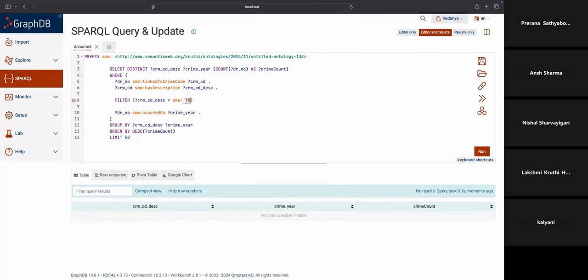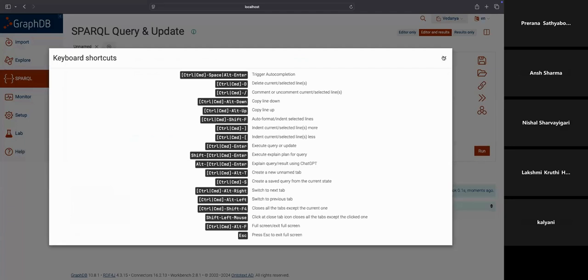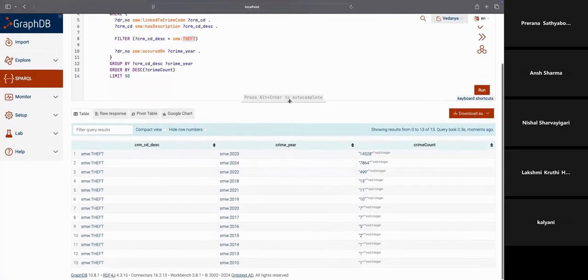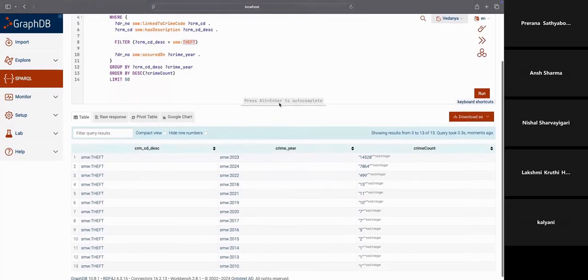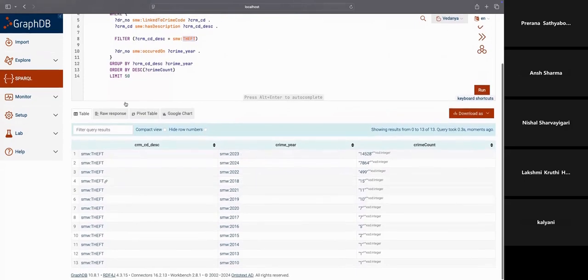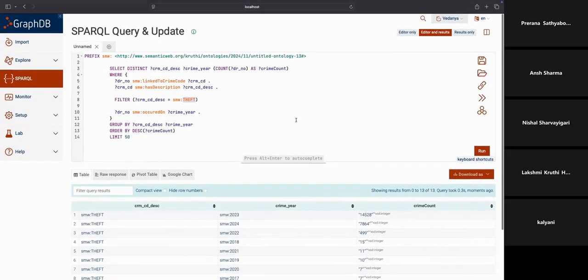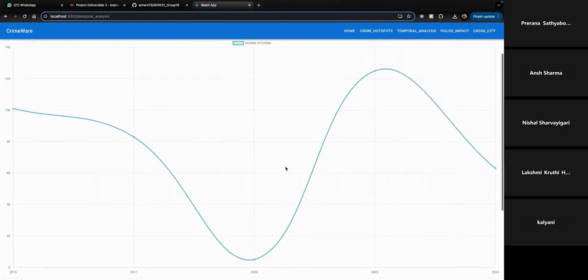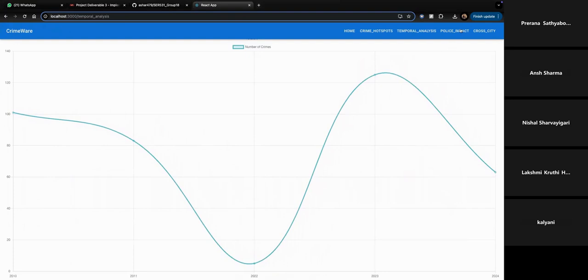Okay, and remove the codes. Okay. Yeah. This is just for theft. So for different years, we can see the count for theft crime. Okay. So next use case.